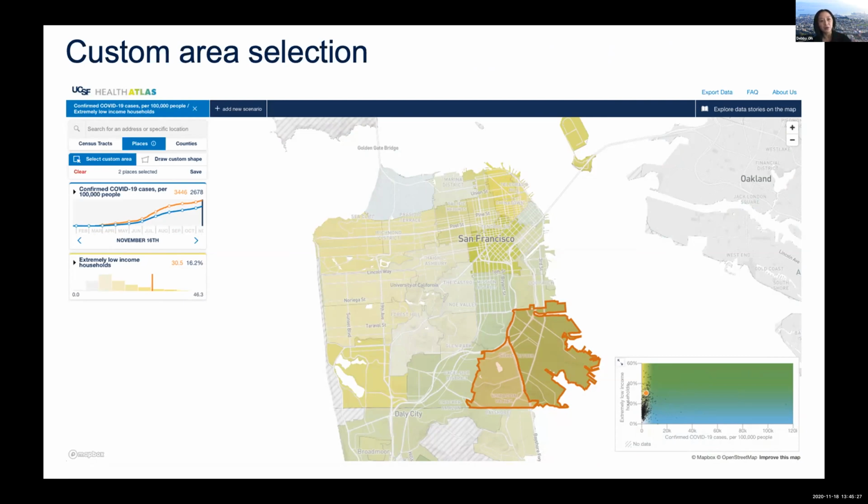But you can see that we have here COVID cases per 100,000 people, and then we have extremely low income households. You can see for that neighborhood that the case rate is actually higher than the state average. So the orange is for that neighborhood, and the blue is for California.